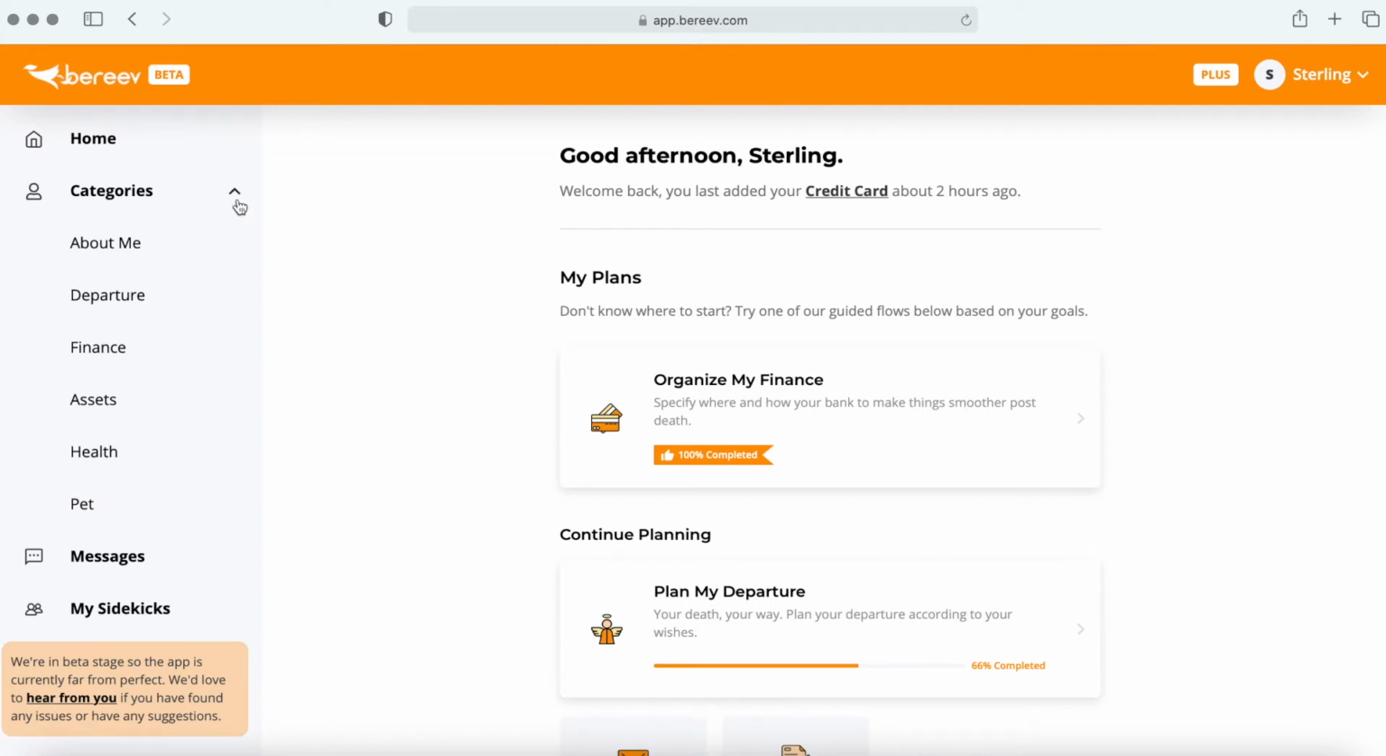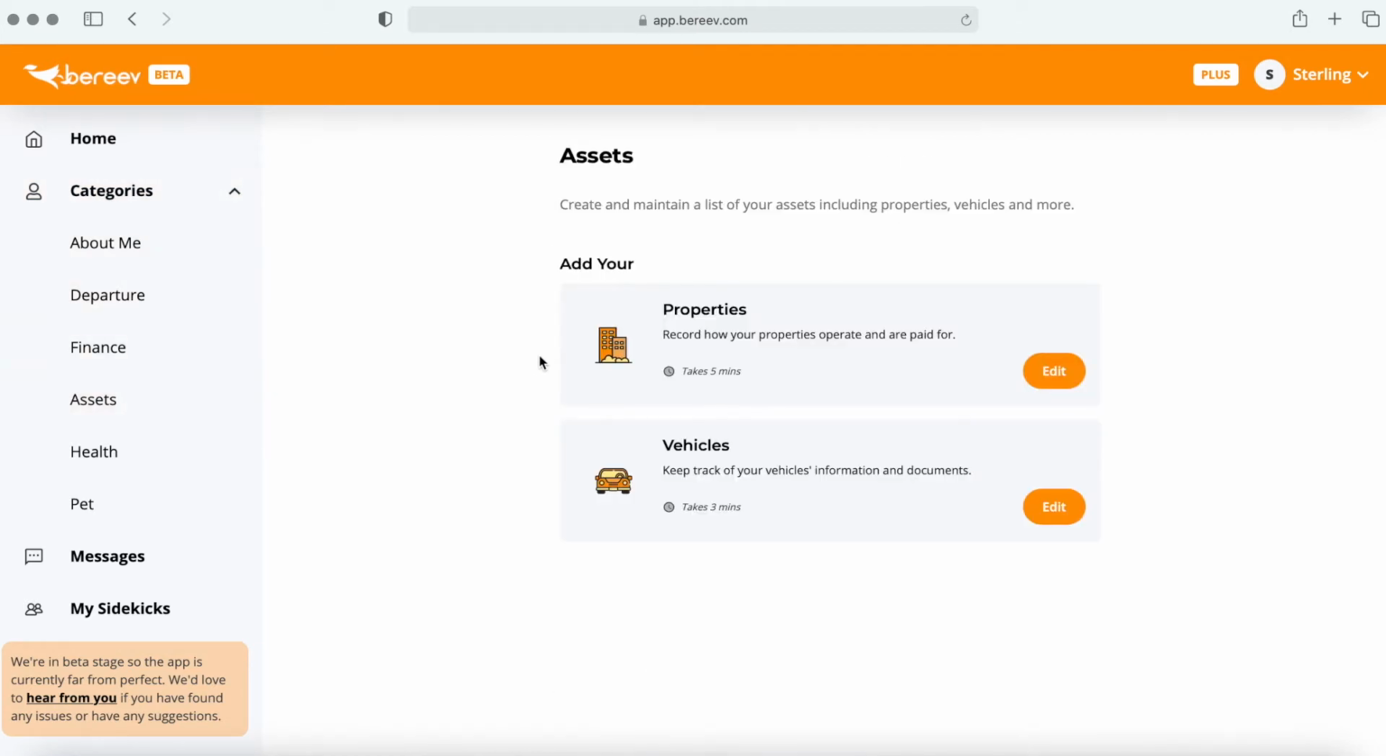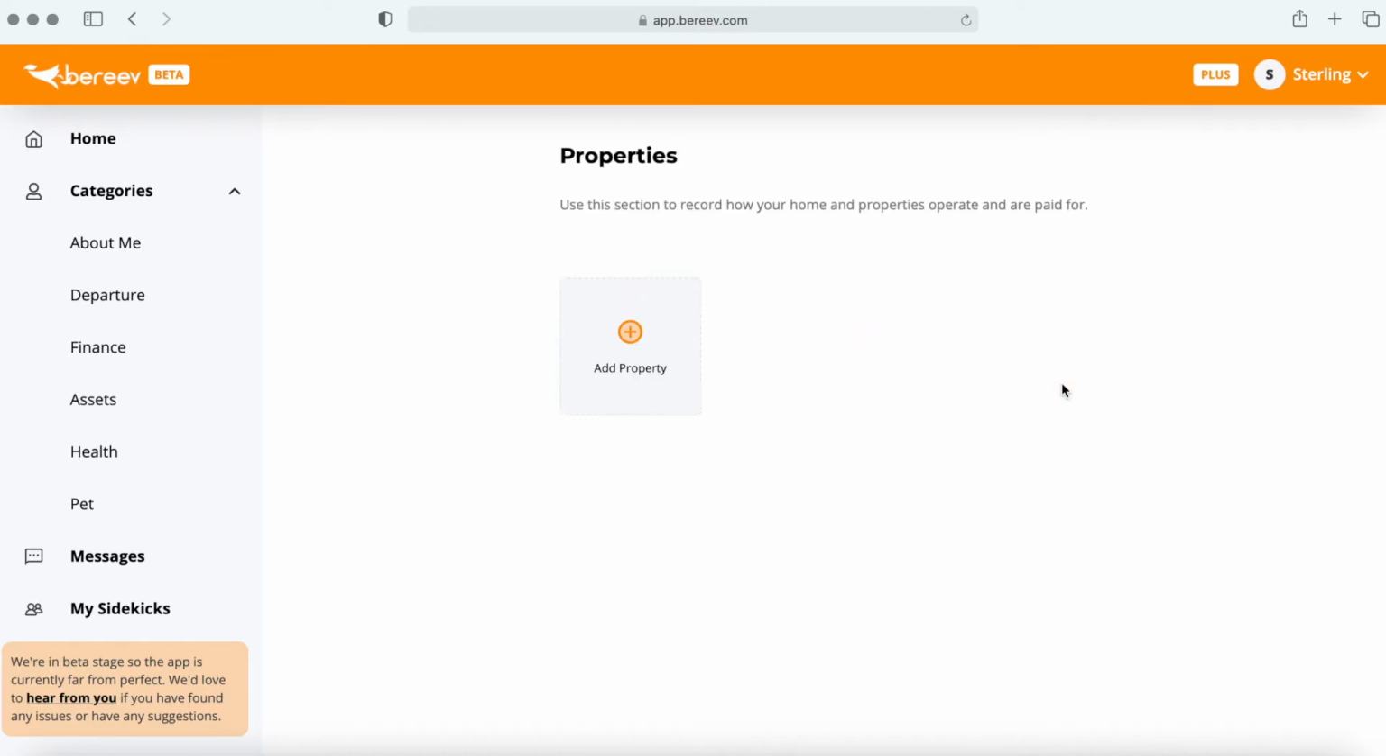So the first thing you want to do is go to Categories and look for Assets. Let's go there. Under Assets, currently you will see Properties and Vehicles. We'll show you how to add vehicles in a separate video. But let's go to Properties first. Let's click on Edit. Alright, and let's click on Add Property.